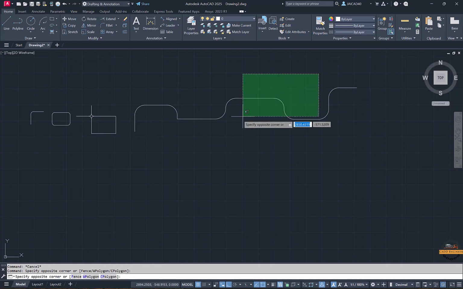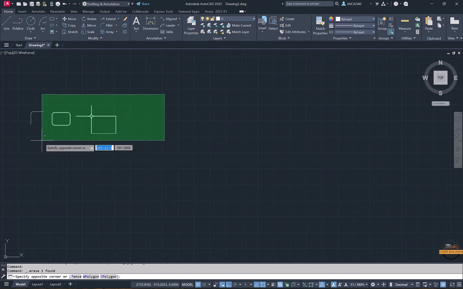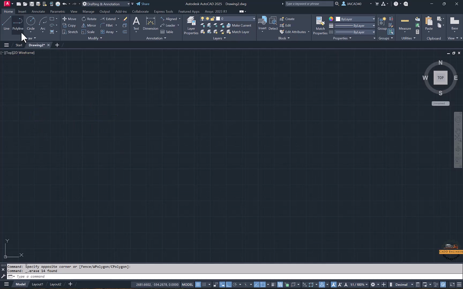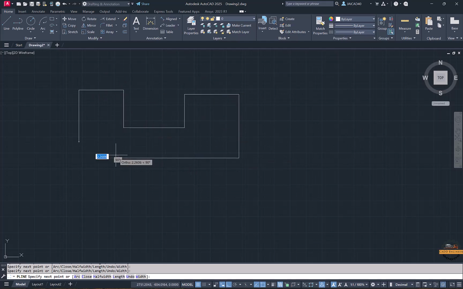Now next we have the explode tool. It is useful if you have any polyline object or block and you want to break it into single objects. For example, this is a polyline object and I want to break it into single lines. We take the explode tool, select this, enter. We can see that it is exploded into single lines.